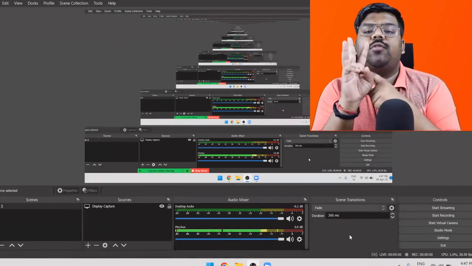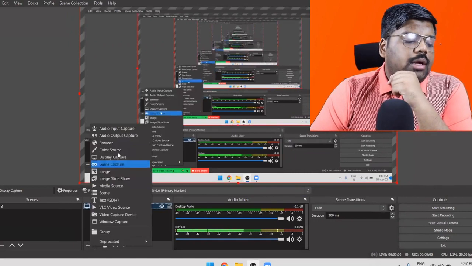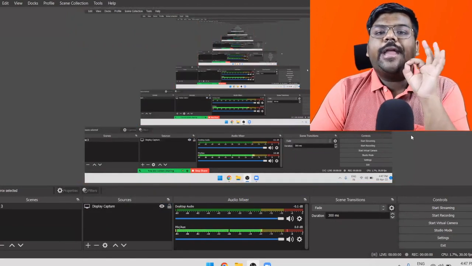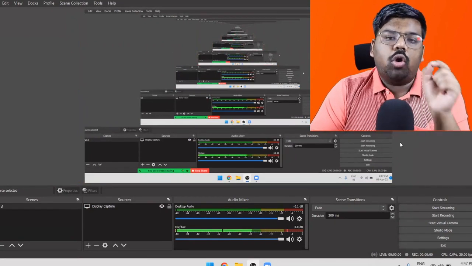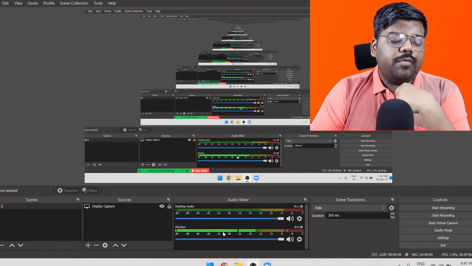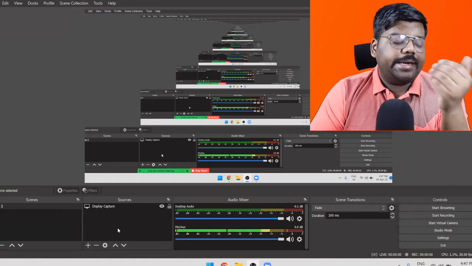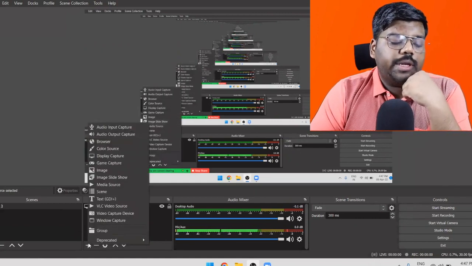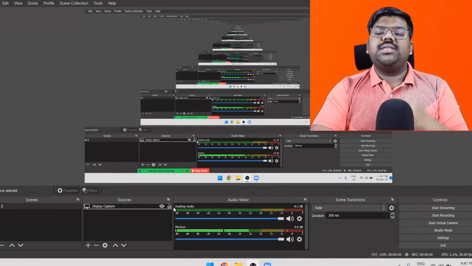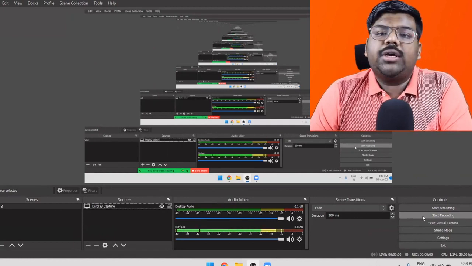So three things I have told. First is that just click over here on the plus icon, go to the display capture to add your screen. Second, your external mic, external audio can be added automatically if this mic bar is appearing over here, or you can directly add it by clicking over here on the plus icon. And third is your desktop audio. These are the three things that you need, and you can just click over here on start recording and it will start recording.